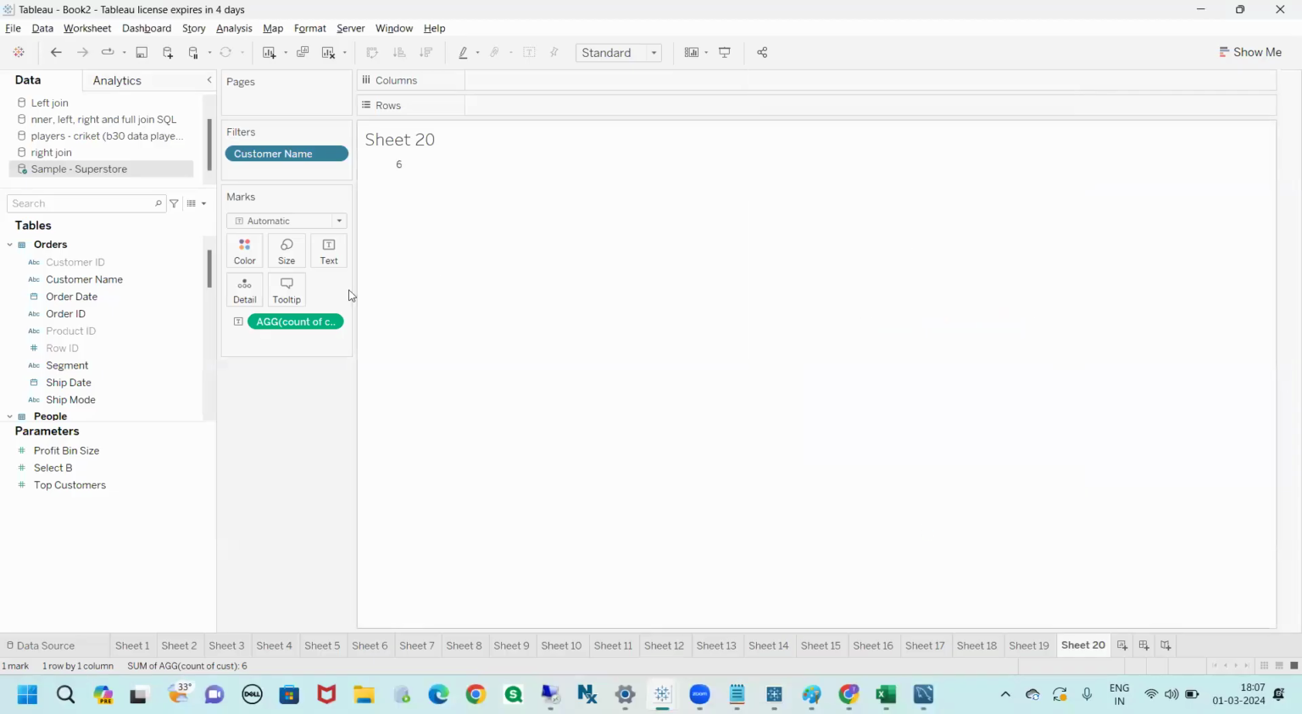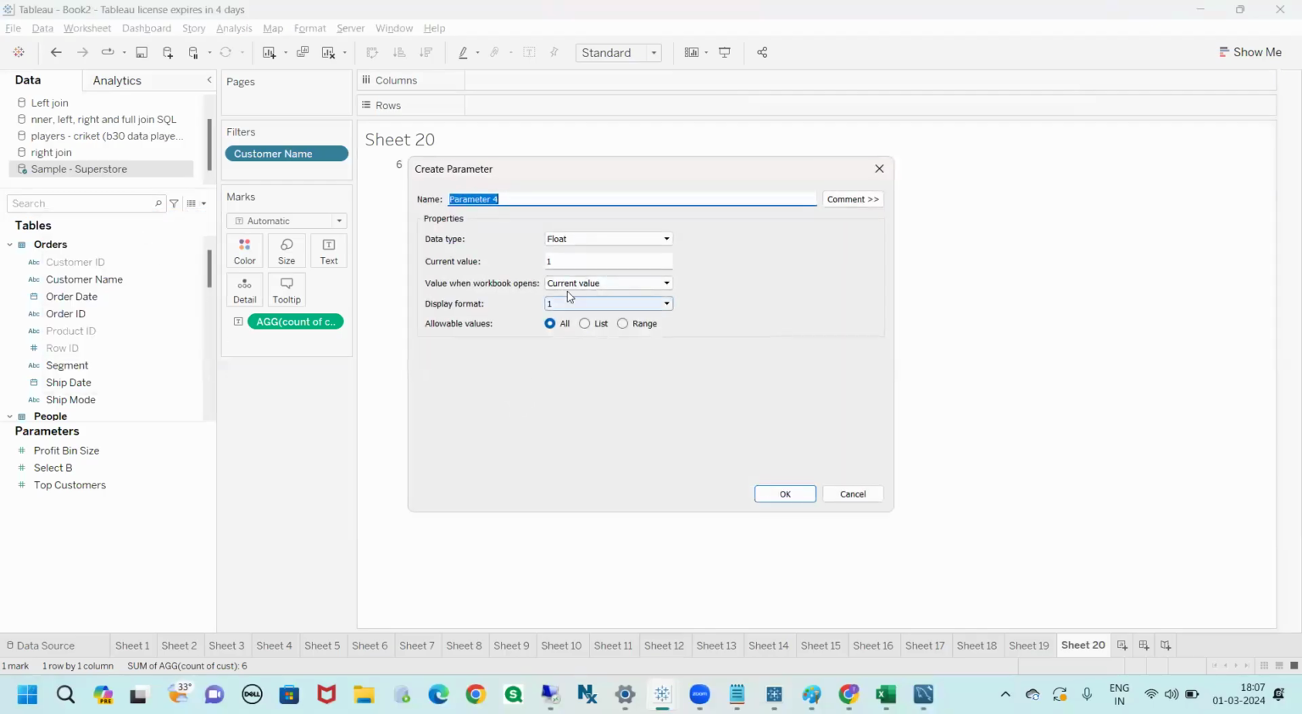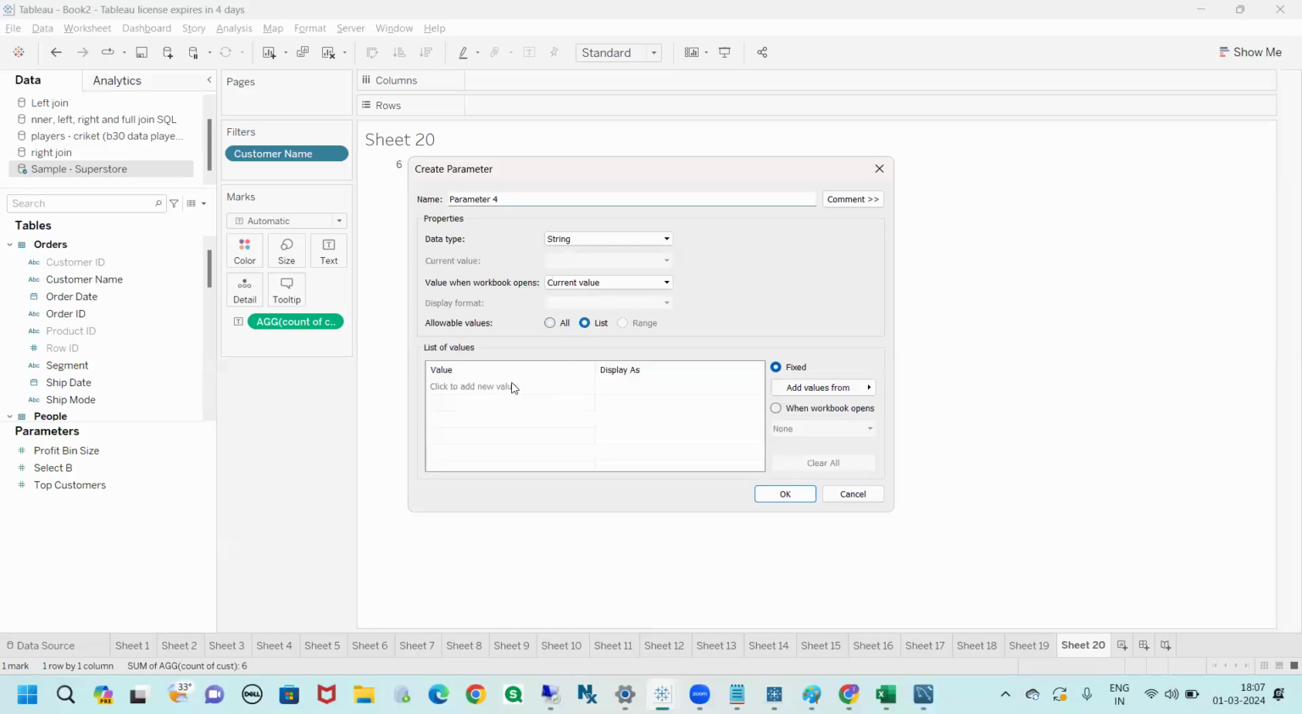Now let's create a parameter with all the regions. I simply go to the create parameter option. East, west, north, south are all string values, so for data type I can select string here. Current value, you can select anything, say east. And I'll come to the list option here. I'll provide all these values, central, east, manually. But you see here, we have two more options: the fixed option and the when workbook opens option.